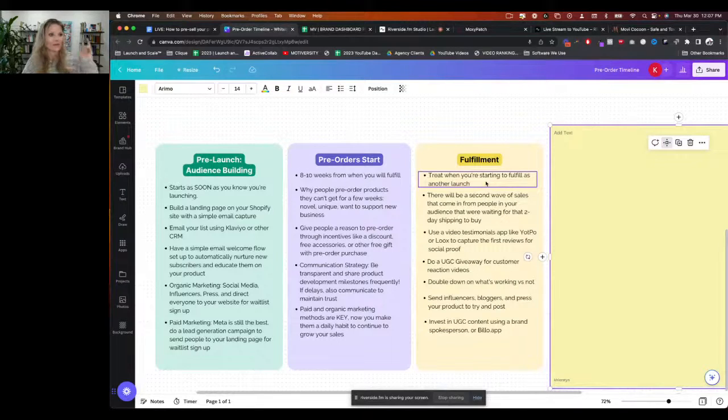Number 2, there will be a second wave of sales that come in from people in your audience that were waiting for that 2-day shipping to buy. I don't literally mean 2-day shipping. What I mean is that essentially they're not pre-ordering product anymore. Number 3, something that worked really well for fulfillment is, now that people are getting product, now is your chance to build out your social proof.